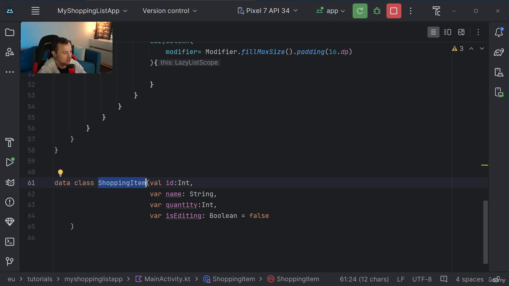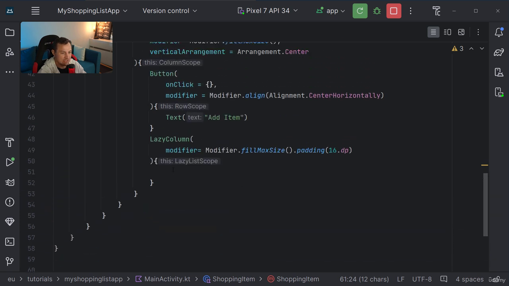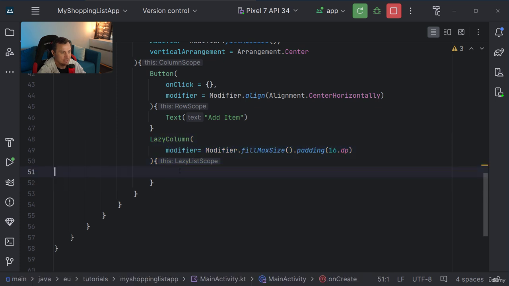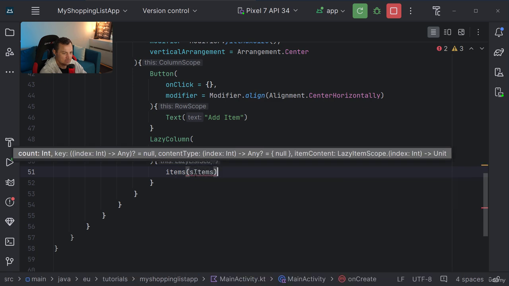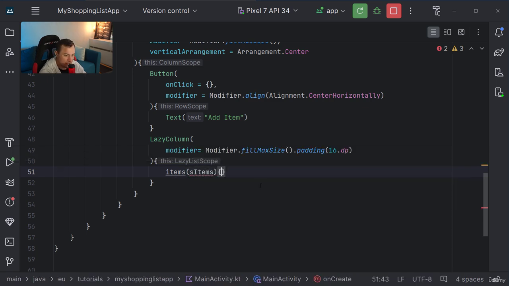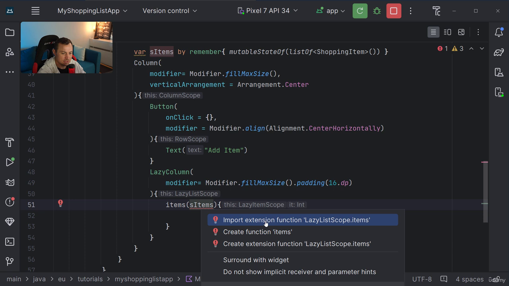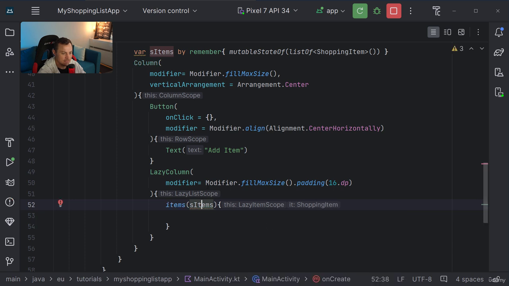Okay, so now we can just say that the content of our lazy column is going to be items, and as items. And now we just need to add the brackets here, and also import the function lazy list scope items. So let's import this extension here. And now we're good to go.